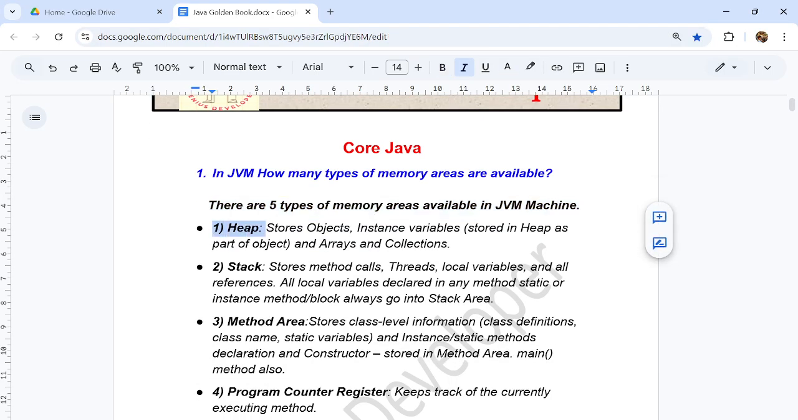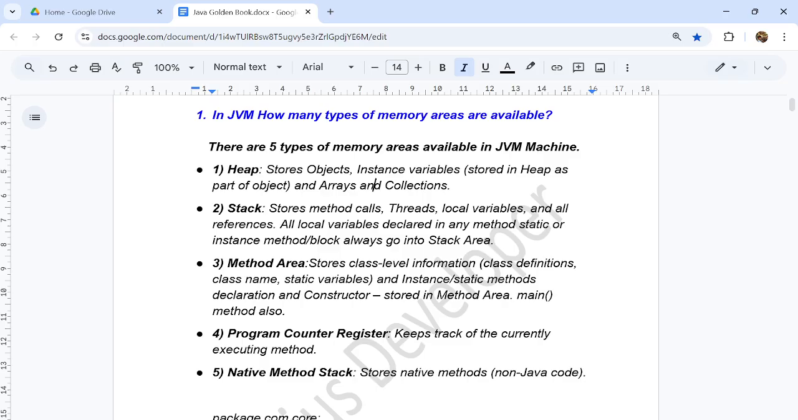First is the heap area. The heap area stores objects, instance variables stored in the heap as part of an object, and arrays and collections. Because all these are objects, they will be stored in the heap area. Second is the stack area. The stack area stores method calls, threads, local variables, and all reference variables, and all local variables declared in any method, static or instance method or block. All these go into the stack area.